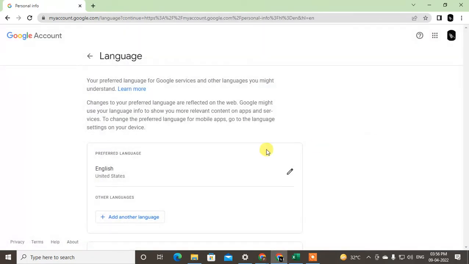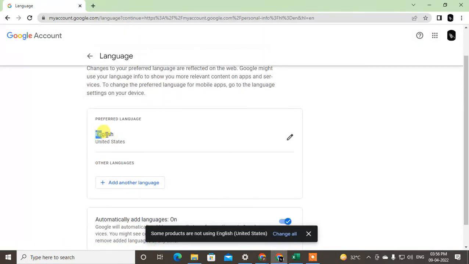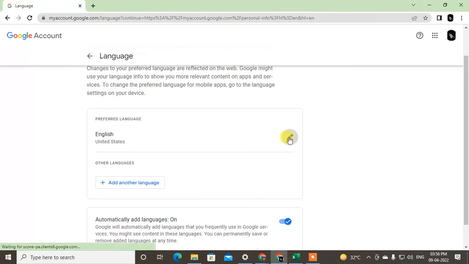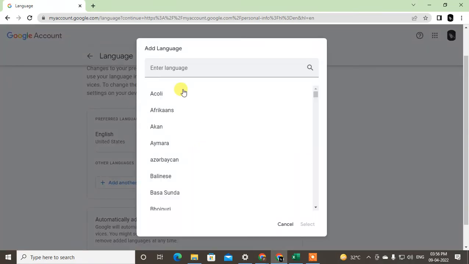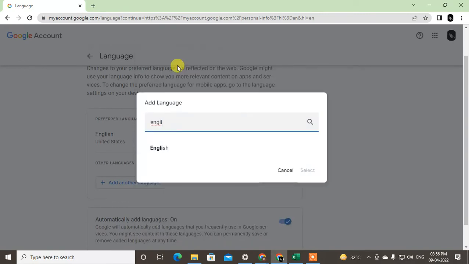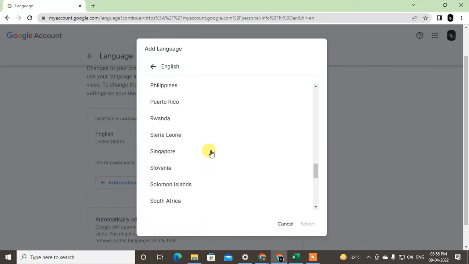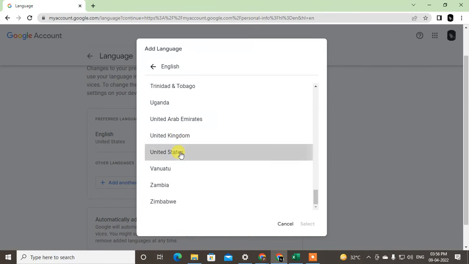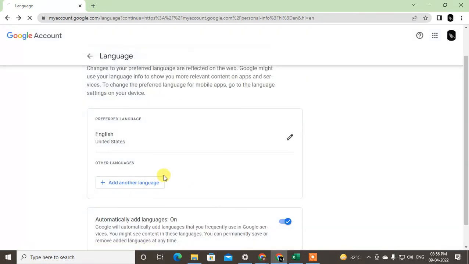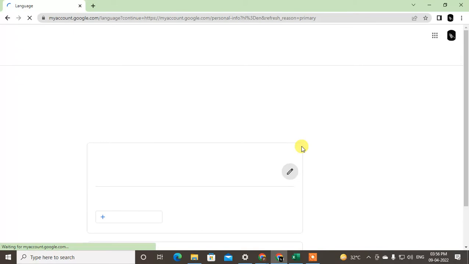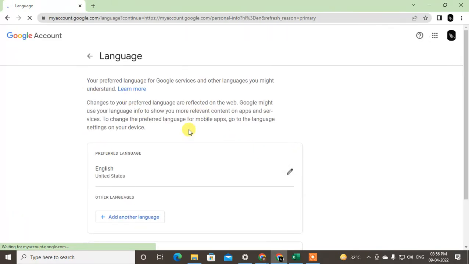Just click on it, and maybe here you have selected another language, so you can click on this pencil icon where you can edit the language. Okay, and just search for the language that you want. I just search English again, and again you have to select your country here. So I just change the country to United States and just select. Okay, so your language will be changed to the United States.